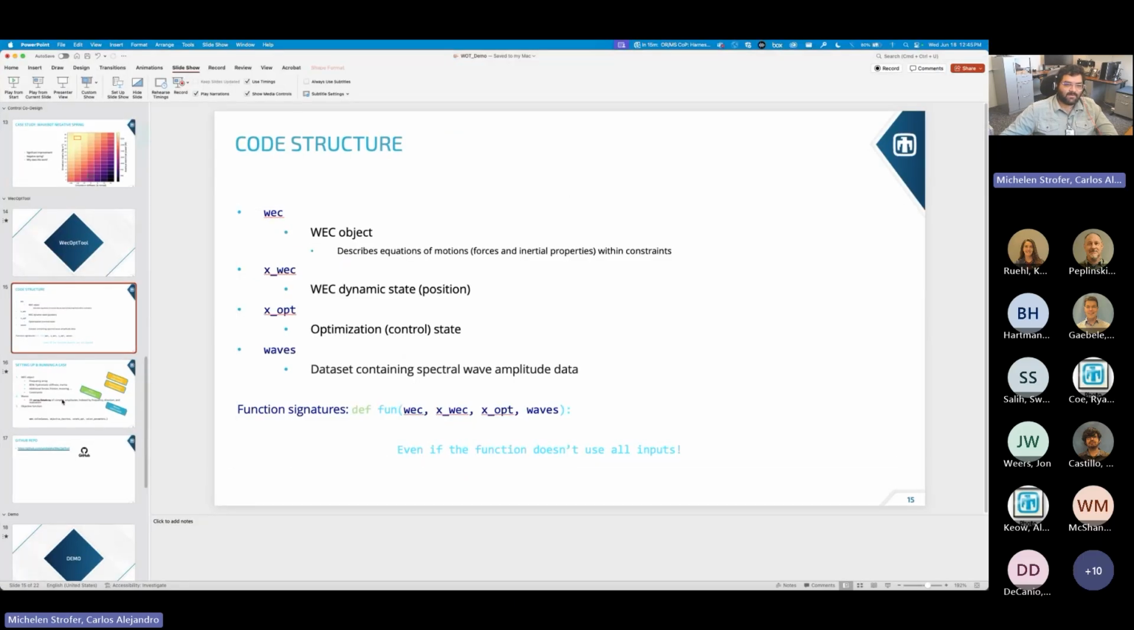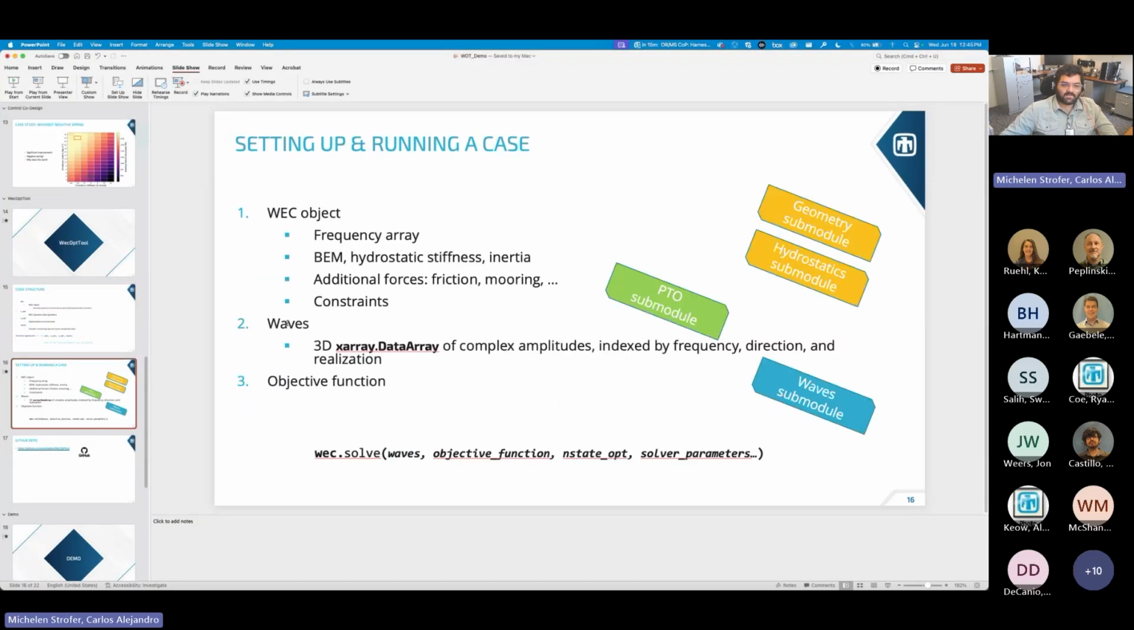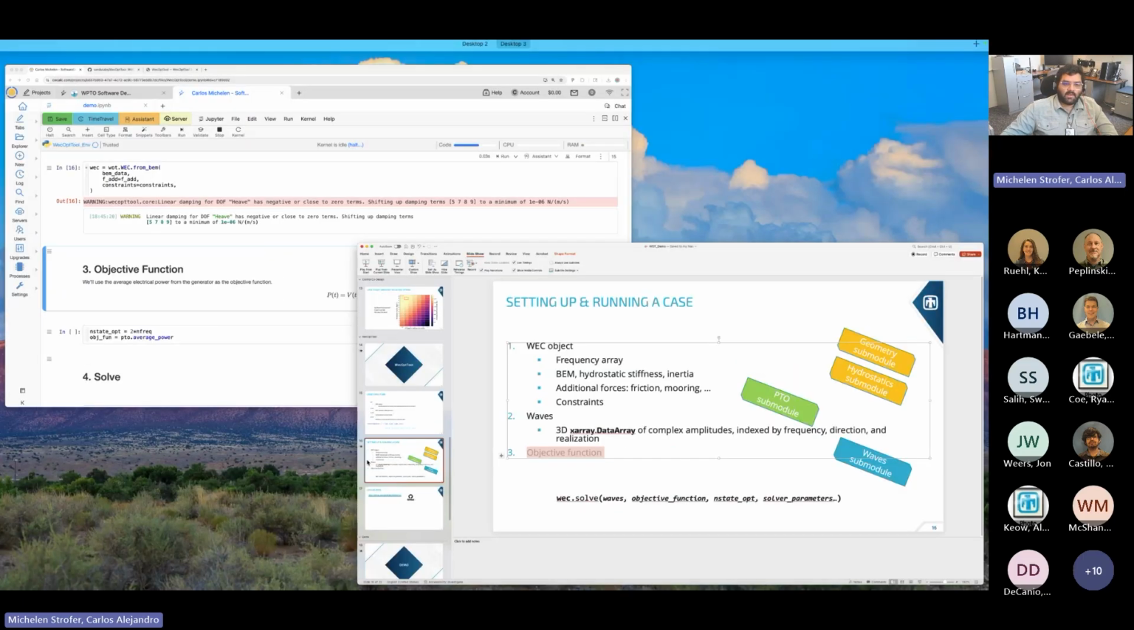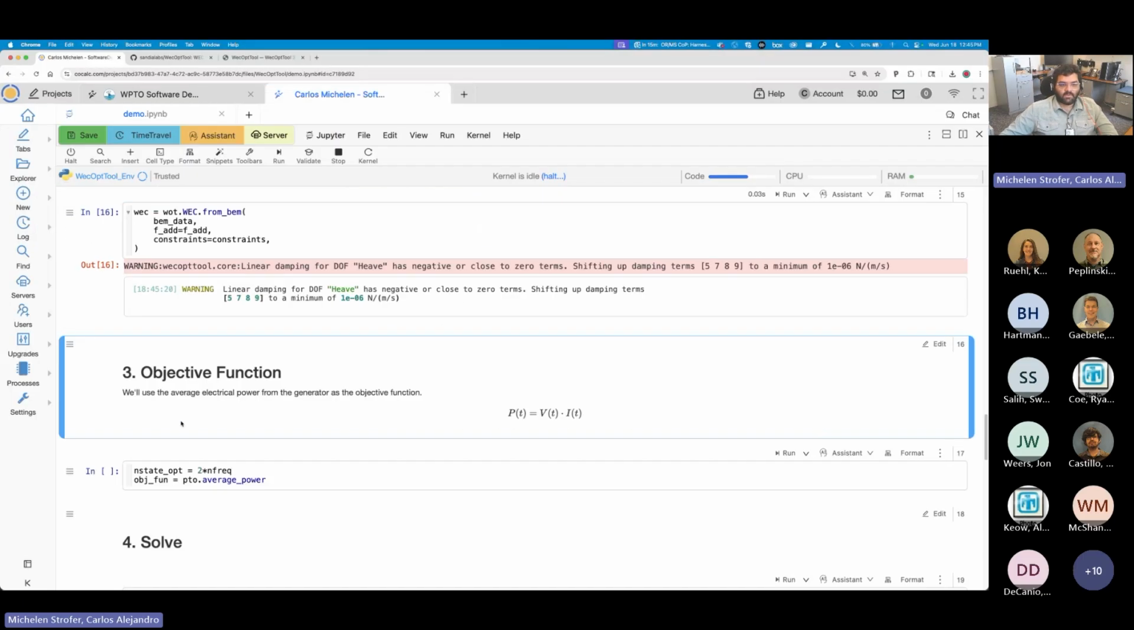The last step, you have the WEC object, the waves object. We also have to create an objective function before we can solve. And the objective function is the thing we're optimizing. So we're designing our WEC and our controller to optimize something. And in this case, it's going to be power, electric power, which is voltage times current.